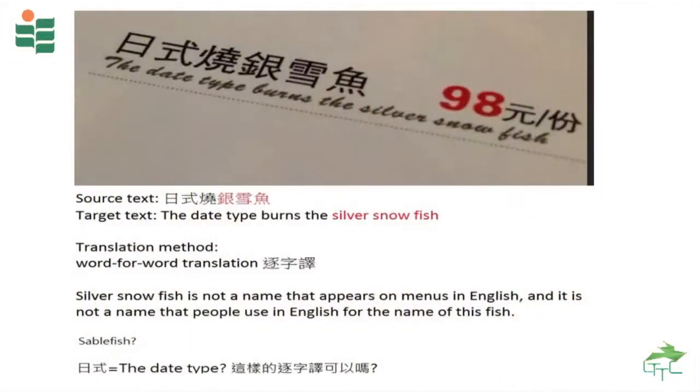Another example here. Source text: 日式燒銀雪魚, 98元一份. The translation, the target text: the date type burns the silver slow fish. This is an example of word-for-word translation. 日 is date, 式 is type, 燒 is burn, 銀 is silver, 雪 is slow, fish. But the problem is that silver slow fish is not a name that appears on menus in English, and it is also not a name that people use in English for this fish.